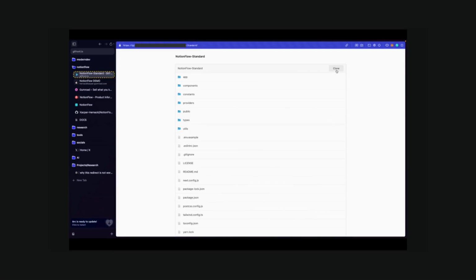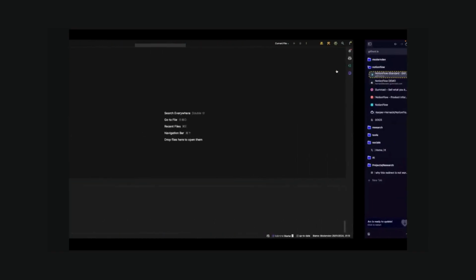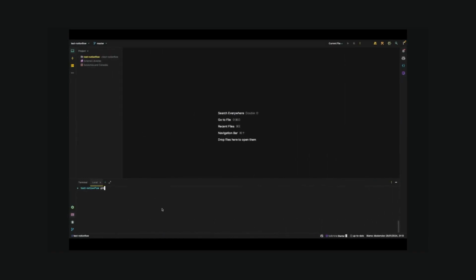Let's go with the demo. Welcome to the Notionflow demo. After purchase, you will have access to the repo. Click clone at the top and copy the URL, then type the command git clone and paste the URL. Wait till the project is copied and change the directory to the Notionflow standard.